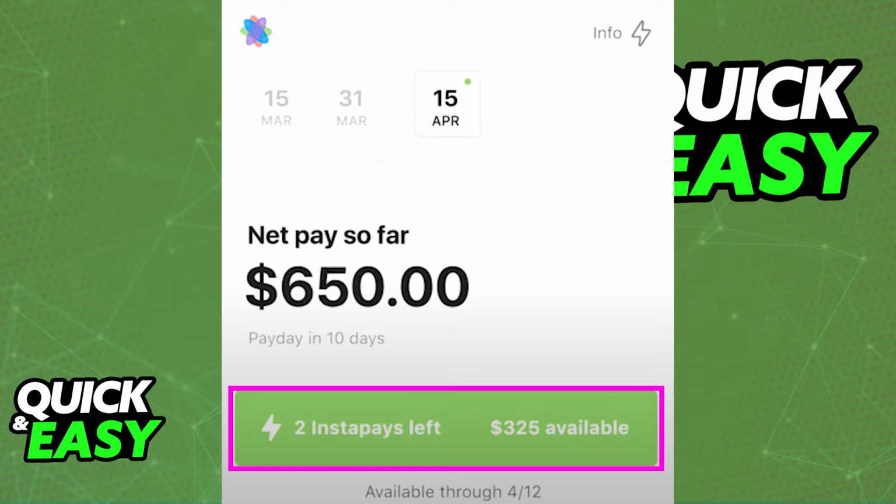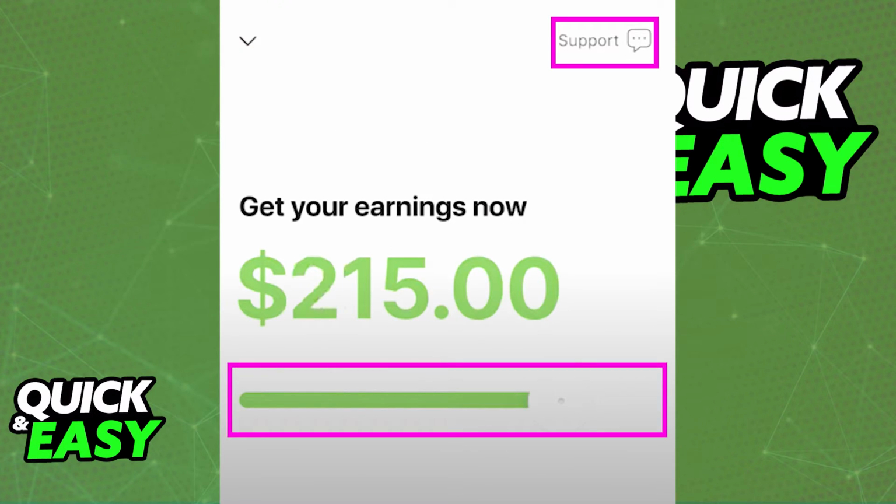Click this green button at the top and you will be redirected to where you can pick the amount that you want from the InstaPay. So using the slider behind Get Your Pay Now, you will be able to set the amount that you want InstaPaid. If you need additional help, select Support at the top right corner of the screen.